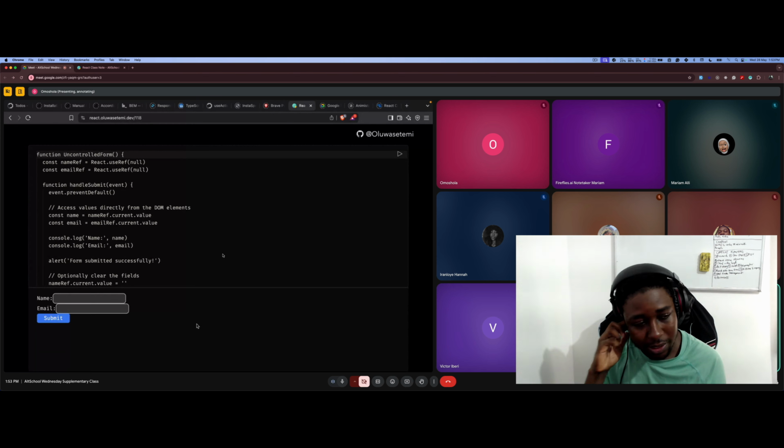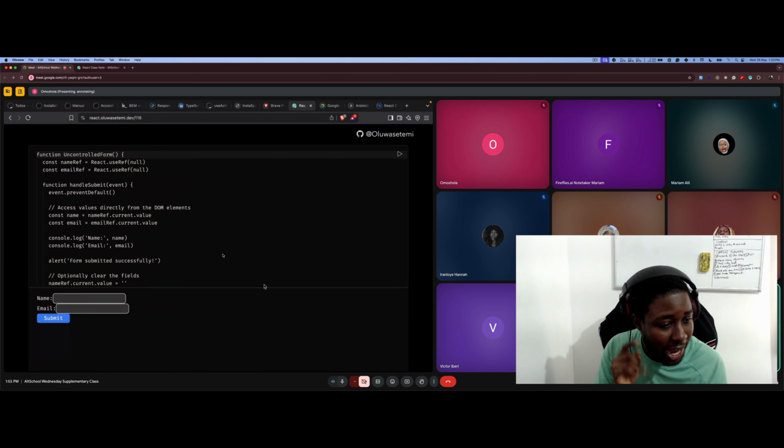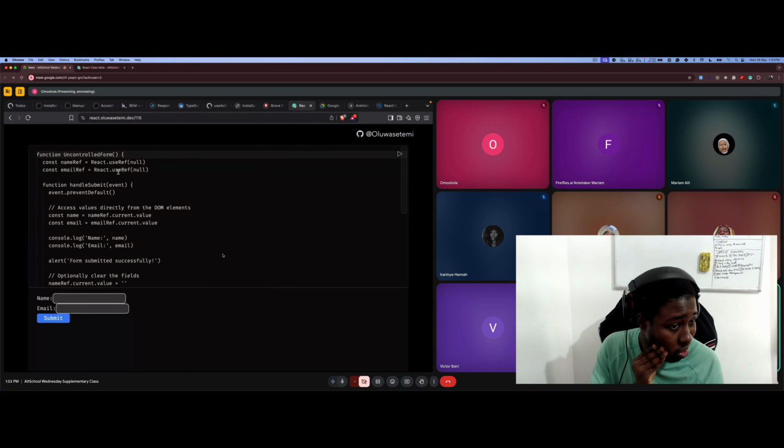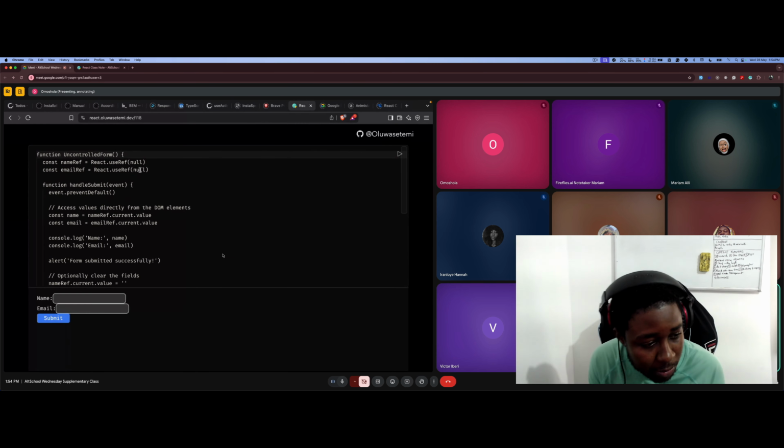So here is an example, right? Line 2 and line 3 has what? A useRef. And the default value is what? Null. Right? So it is a name ref, right? Can you type something inside the name? You type something inside the name, right? Type.